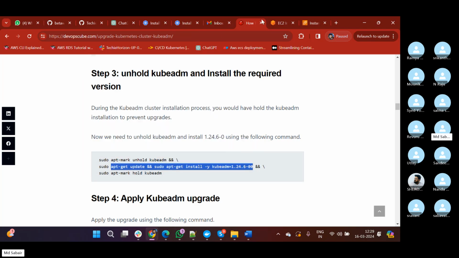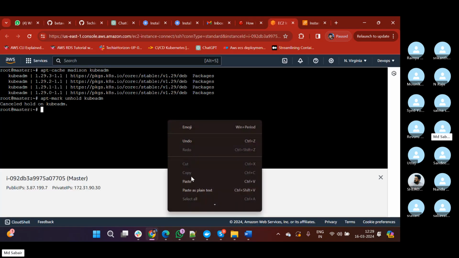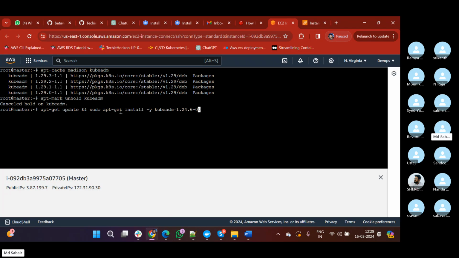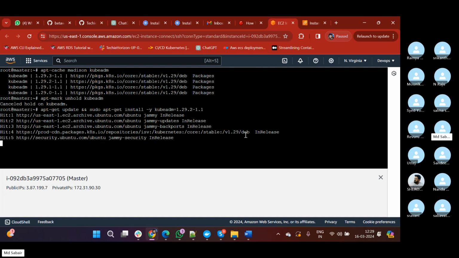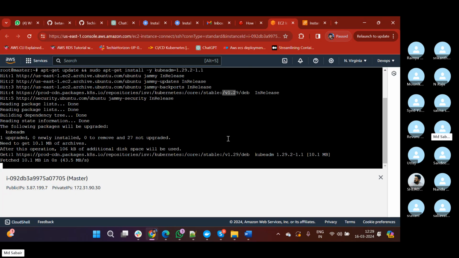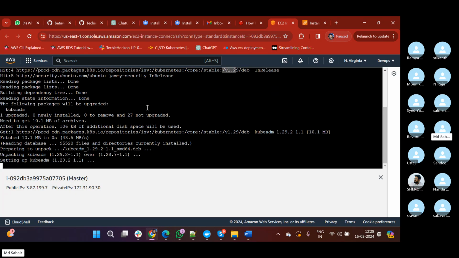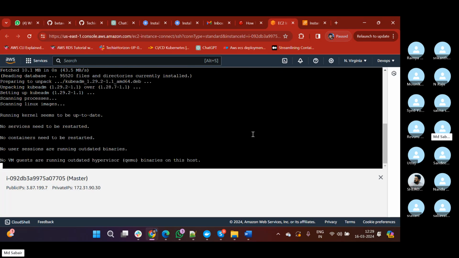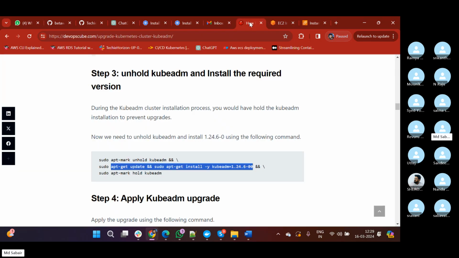In this command, I'm trying to update my machine, and then I'm trying to install kubeadm. Which version of kubeadm do you want to use? I want to use 1.29.2-1.1, this one. Hit enter. Since you already have the 1.29 packages available, it will install for you. If the packages were not available, it would throw an error that no packages were found. So make sure that you have downloaded the packages first.